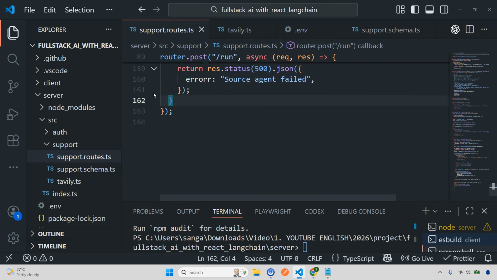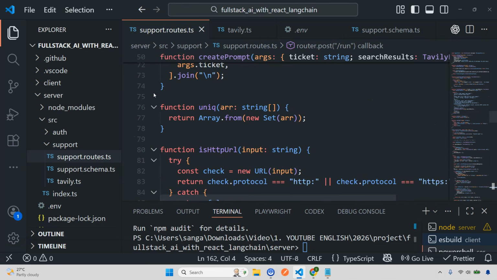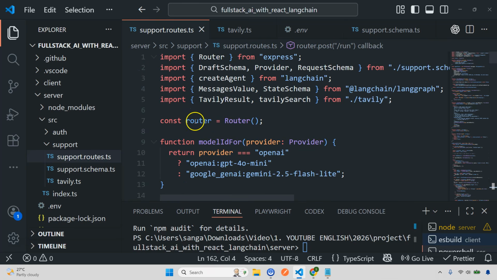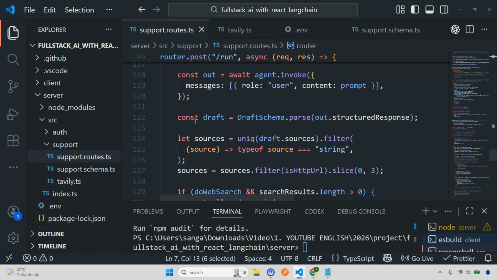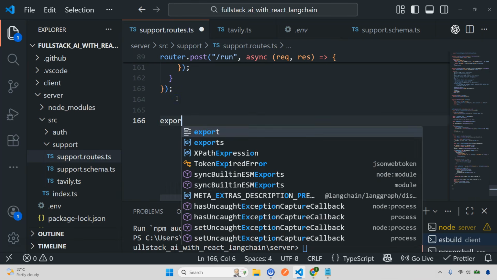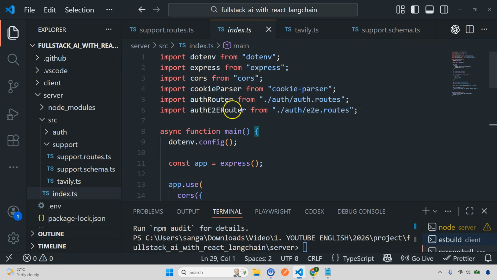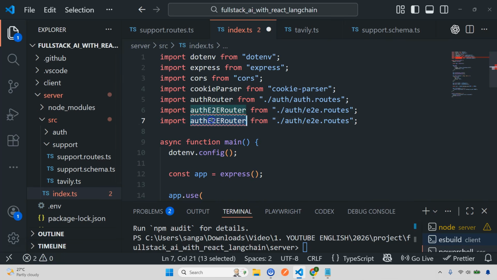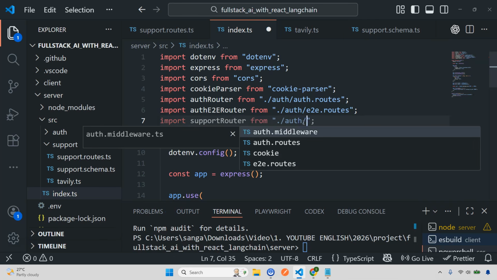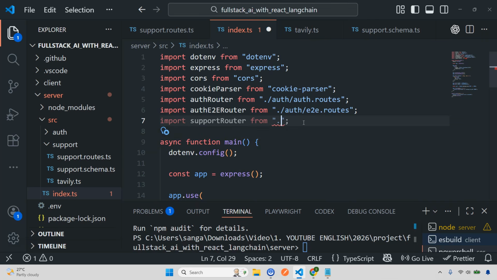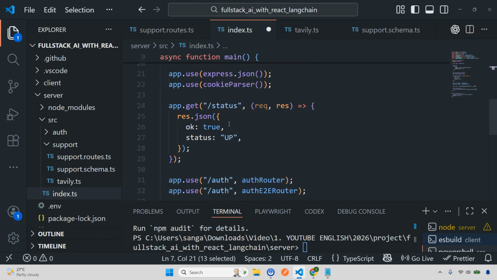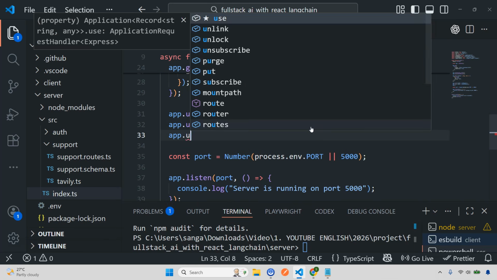So now what will be the next step that we are going to do? We are going to export the router. So I'm just going to go to the bottom, and then we'll do export default router. Okay, so I think this is done. Now the next step will be, let's go to our index.ts. So we'll import this. I'll do supportRouter, and this will be from the support file, and then I'm just going to do app.use.